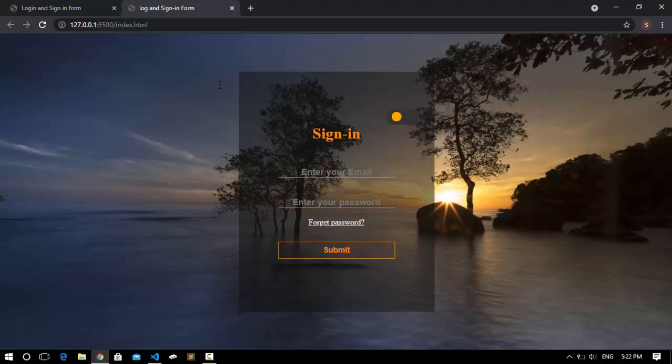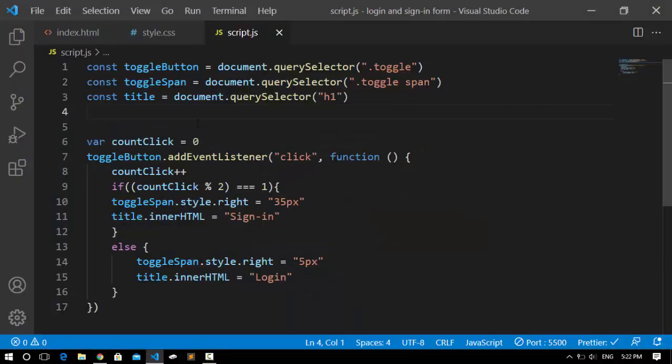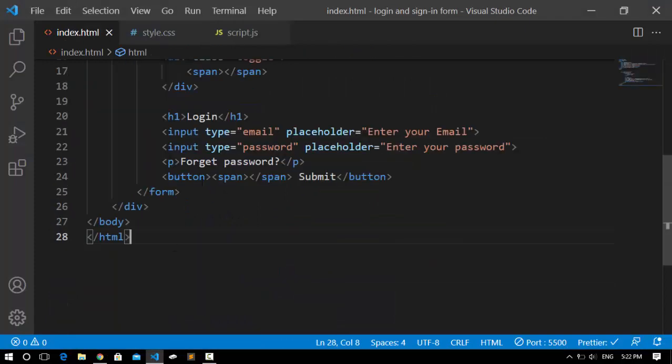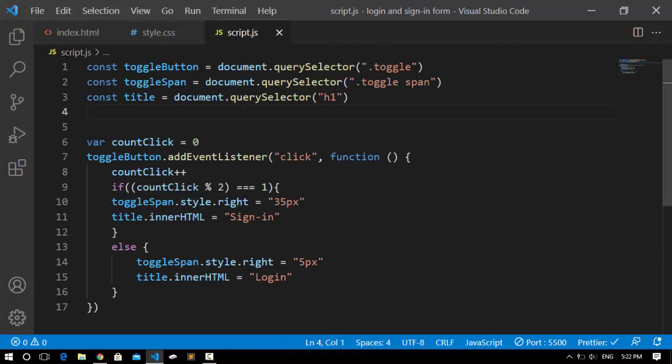So I hope that you understand. If you didn't, here you can put this button inside an anchor tag. And if you access an anchor tag in JavaScript, it gives you the ability to access its property, which is href, and you can set its href to different routes.